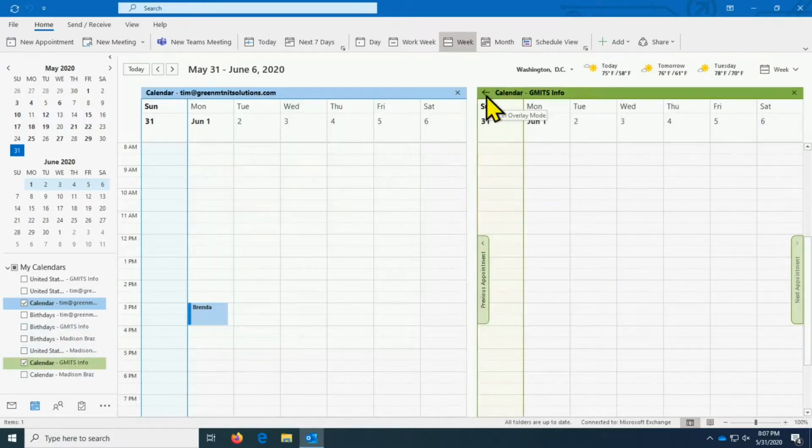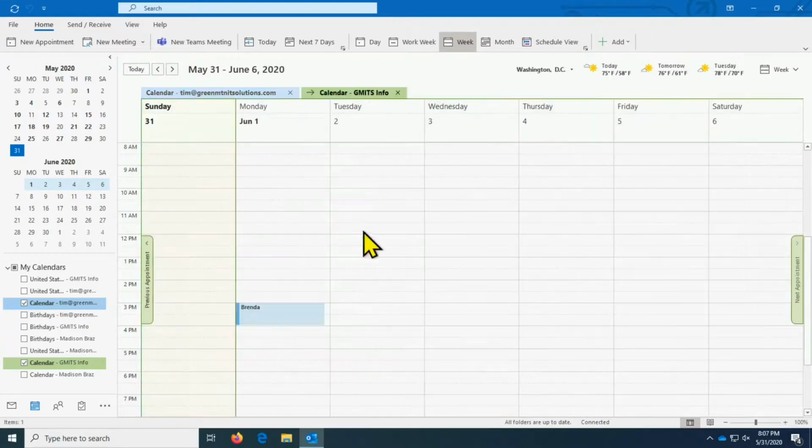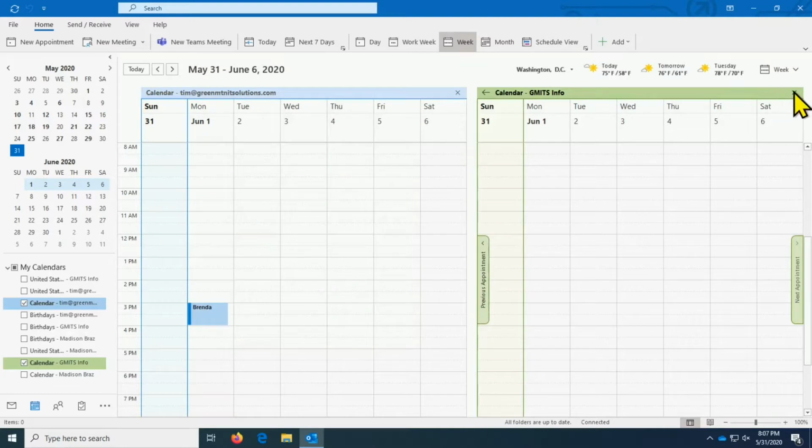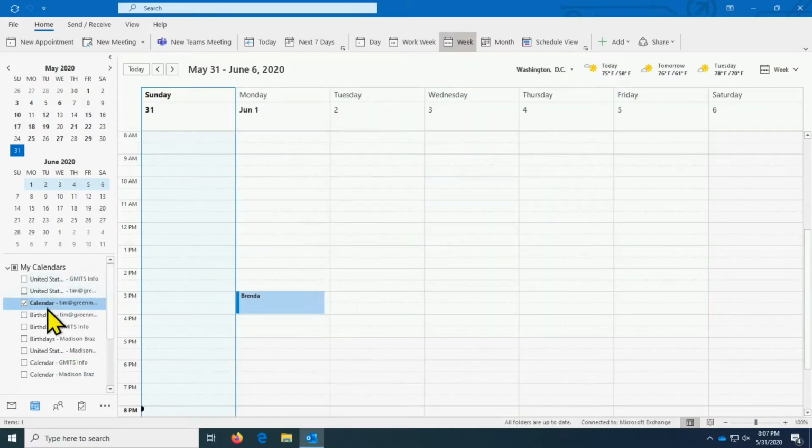I can also overlay the two calendars, so I've got my own mailbox calendar here in blue. I've got the info calendar here in green. I can overlay them as such. But let's just look at the default calendar for my own account.